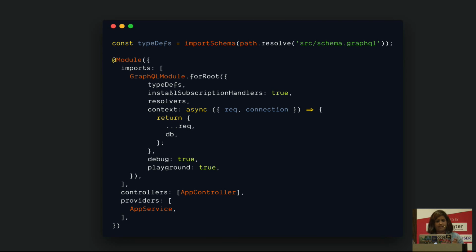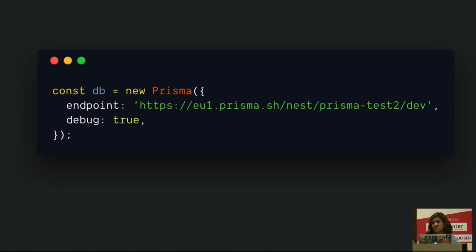Type defs here are nothing but the schema files that you are passing to your GraphQL module. And as mentioned, you are passing your DB to the context. If you see, you're saying return DB, that DB is nothing but you instantiate your Prisma and pass in your endpoint to it. So you're still referring to the Prisma database because I'm using Prisma Cloud as my database.